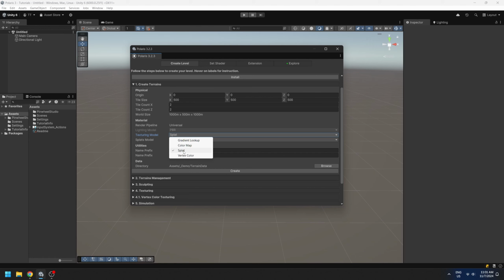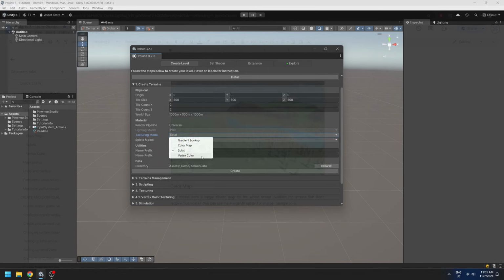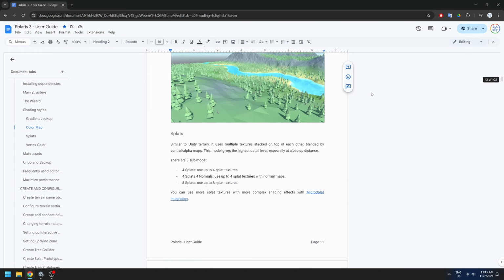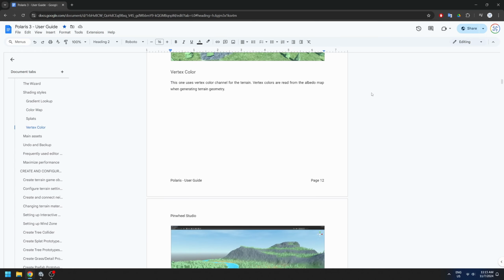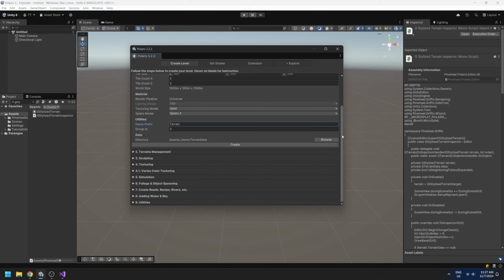If you choose this mode, you also need to specify your maximum texture layers and normal map usage in Splat's model. And finally, Vertex Color, as the name suggests, uses embedded vertex color for shading. We have a section in the documentation showing how each shading mode looks. Please take a look.